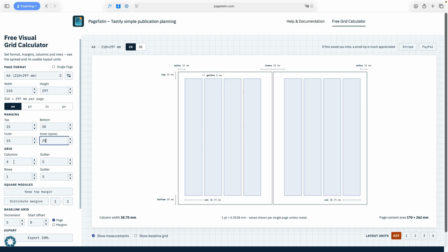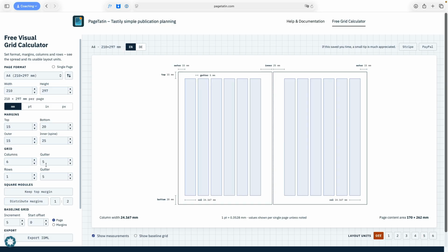Then for the grid, you can choose to set columns. So for instance, if you want to have a 6-column grid, you can dial it in here. Also the gutter, the measurements are always relating to what you have set up here. So in this case, the gutter is 5 millimeters, which is also shown here at the top. Then especially for print publications, you sometimes also want to have rows to have your layout grid in a more modular fashion. And now let's add some rows as well. Maybe let's also add 6 rows. And you can see these are also added here.